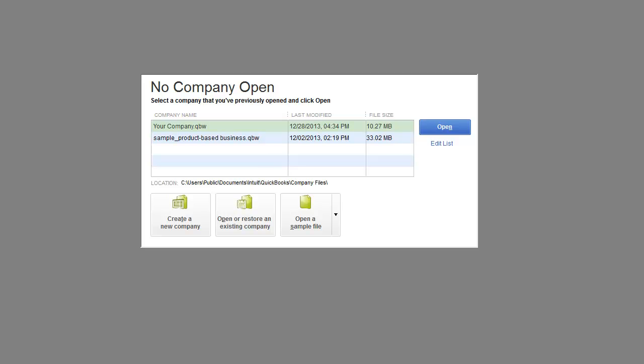So, we are going to start this first segment on creating a new file. If you've already created one and you've been using it, you may want to skip this part. However, if you are kind of brand new or setting up new books, we're going to be using QuickBooks 2014, and here we go.